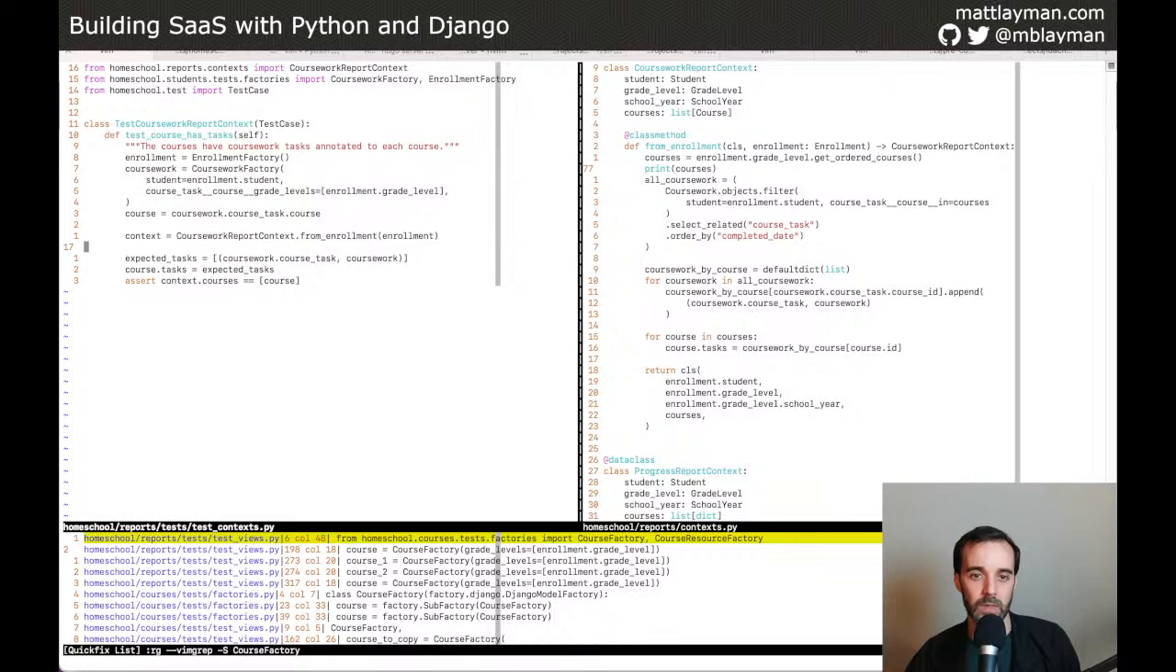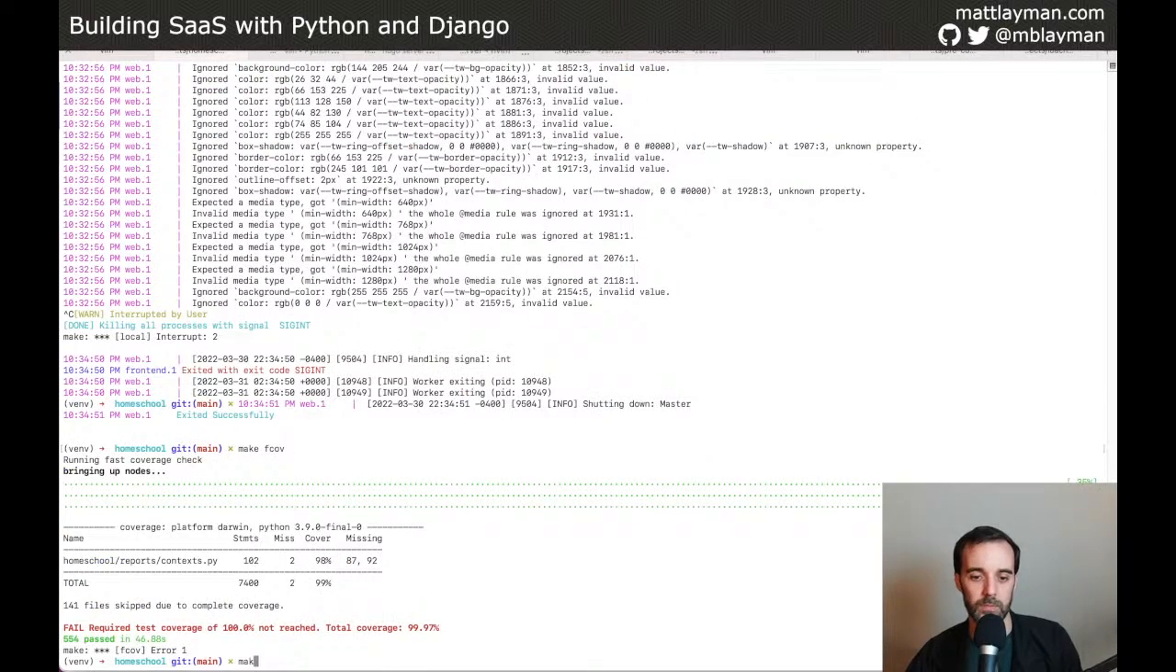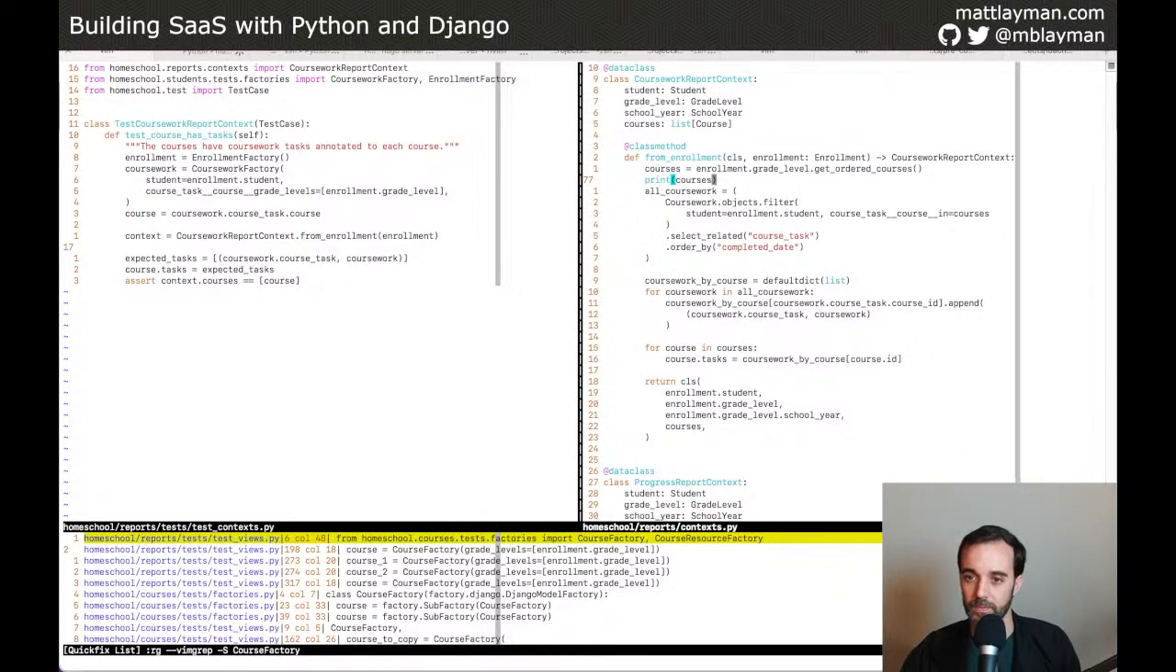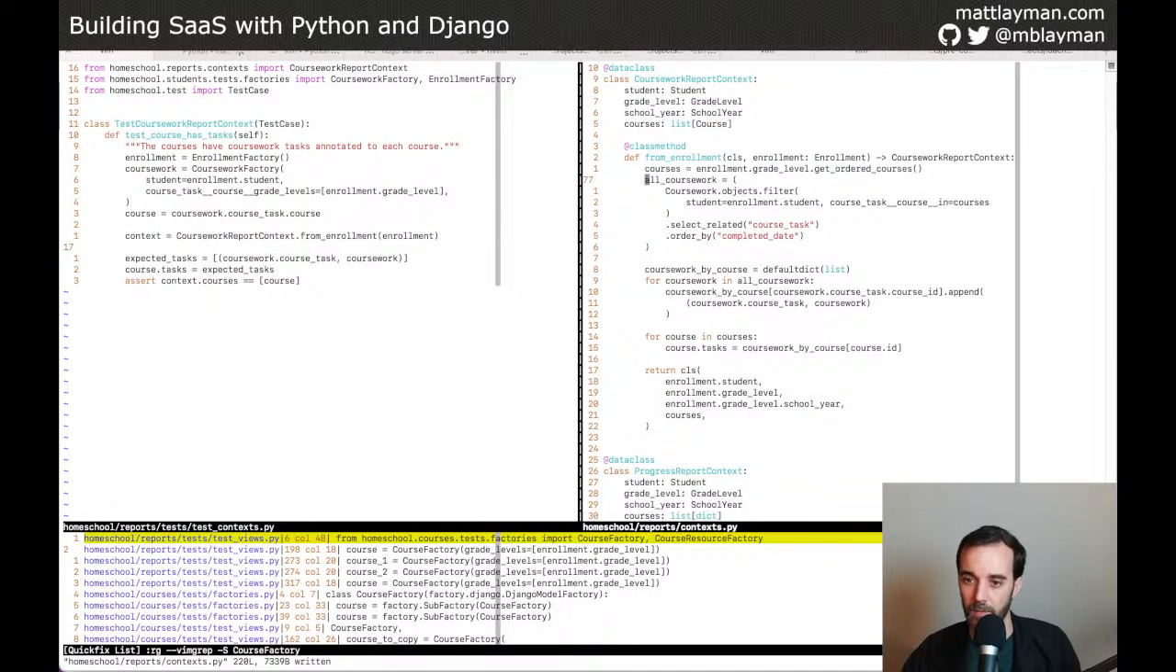Cool. So now those two for loops, since there is a coursework, it should hit both of those for loops right here. So there's going to be a coursework that comes back here, so it's going to populate this dictionary, and then it's going to iterate over the courses because we have a course. So it should hit both of the lines that are there.